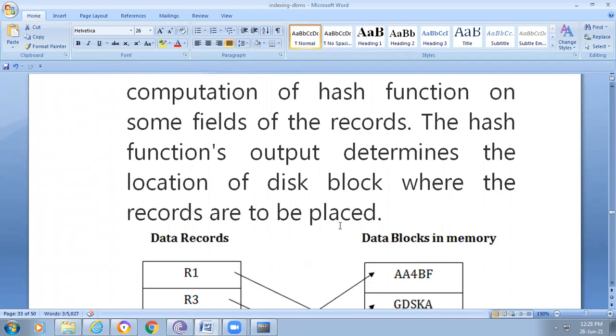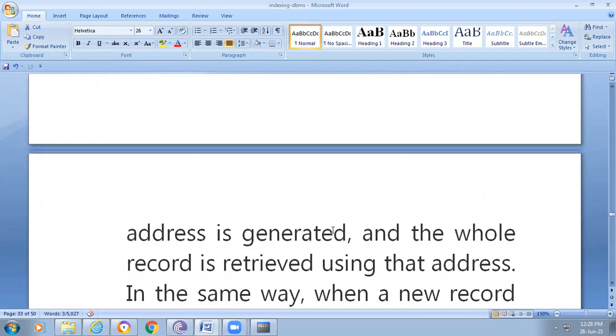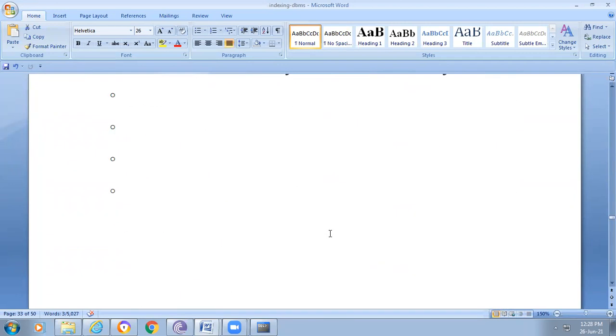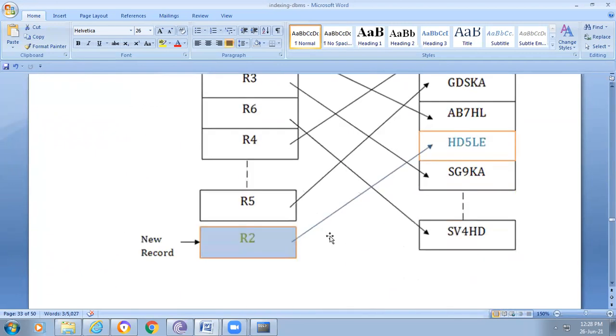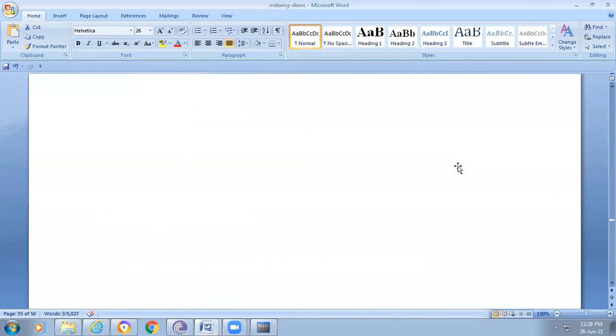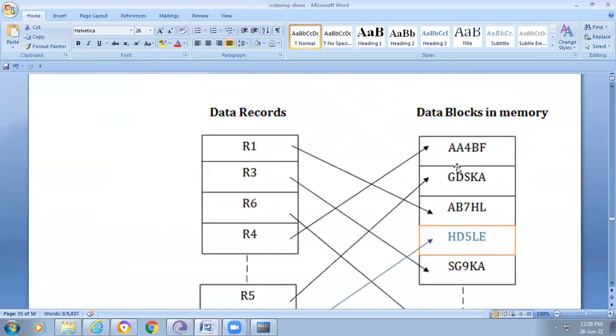File organization. We are discussing that. Based upon the hash function, we can place it there. We are using two types of hash organizations: static hashing and dynamic hashing. If any new one comes, here also we can use some hash function. According to that hash function, the resultant value will be stored in the memory block. In this way, we are using different types of files.